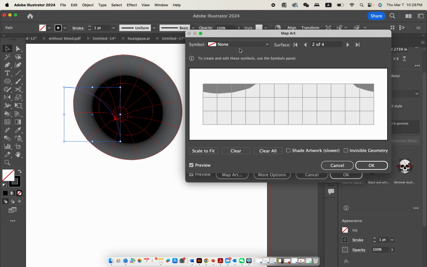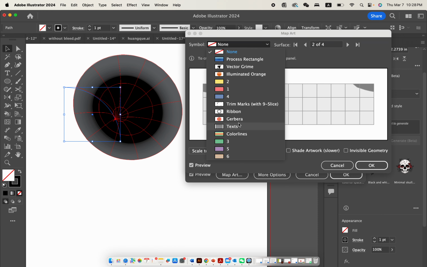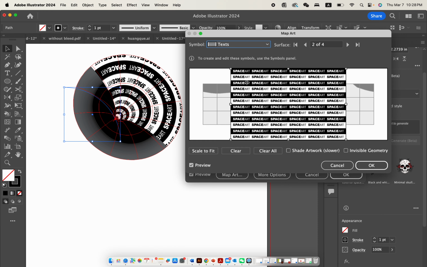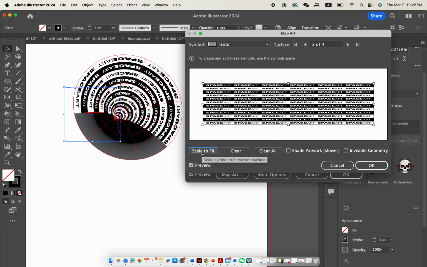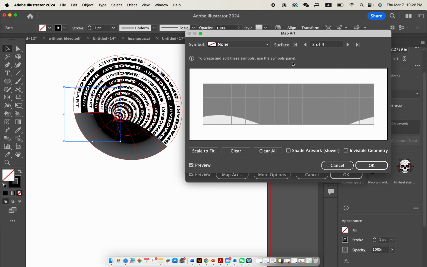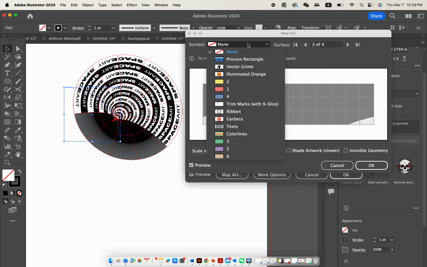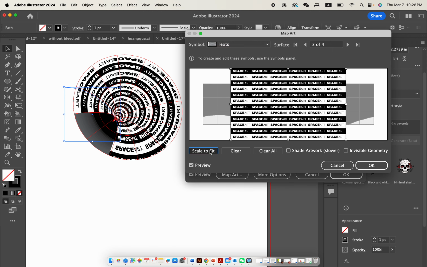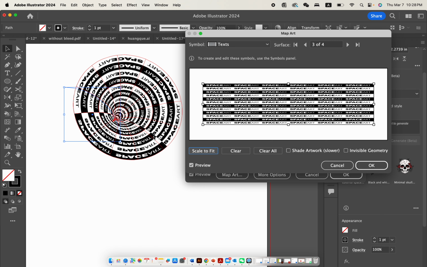We are going to the symbols and we are going to the text. You see the text has been stuck on the bowl. So we scale to fit. Move to the next surface. Still text. Scale to fit. Yeah, so now the bowl has been filled with the color.